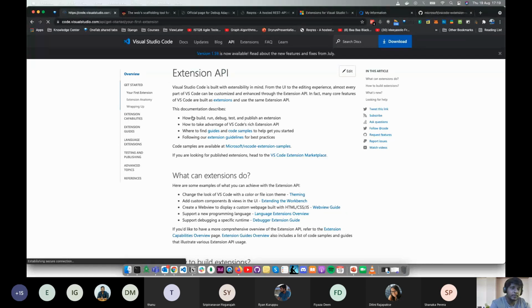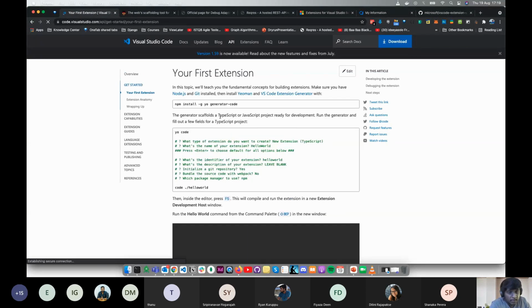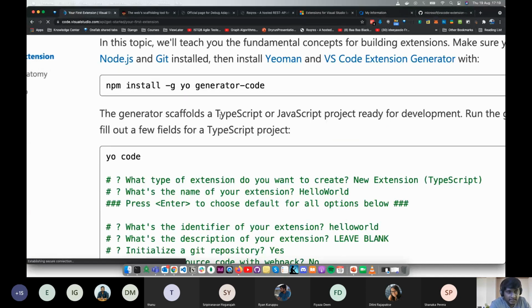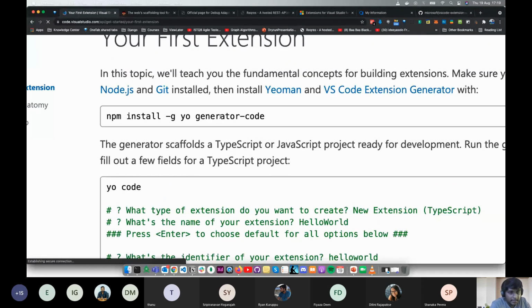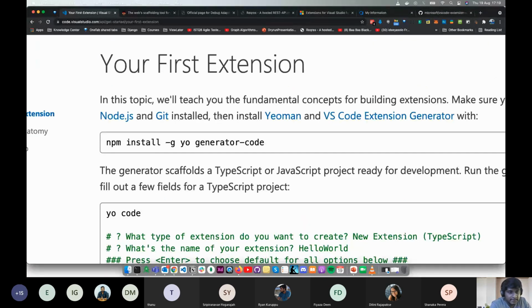Let me zoom in a bit. As you can see here, in order to create your first extension, you need to install a couple of packages globally, or you can even use npx or npm exec. It's fine. So either you can globally install or you can use npx. You just need to install these two packages.